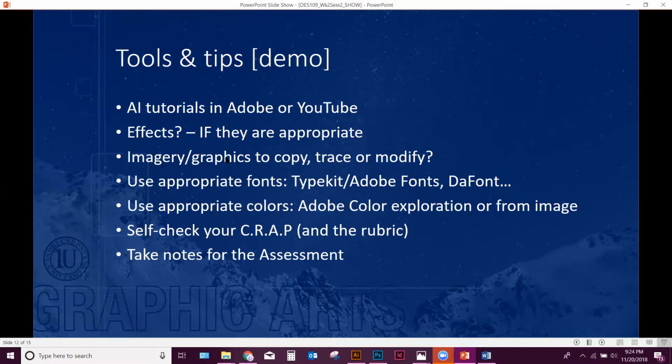Imagery and graphics: if you find something that's really too low quality, low res, you might need to copy it and trace it, make it a high resolution image. Or do you want to trace it and then actually modify it so that it is applicable to your era? Use the appropriate fonts. I went over Adobe Fonts and DaFont last week. Use appropriate colors. And actually, Adobe Color exploration, I have not gone over that. I'm sorry, I had meant to go over that, but we're not going to have time at this point.